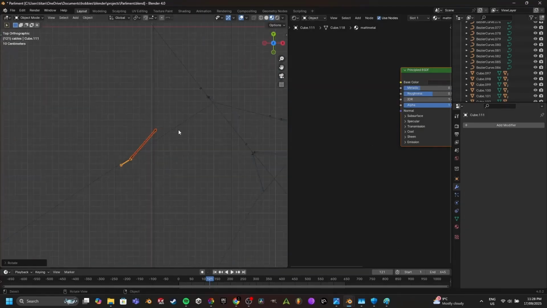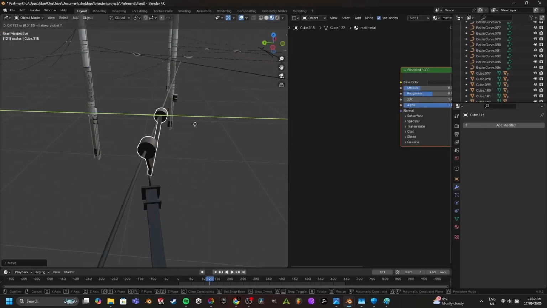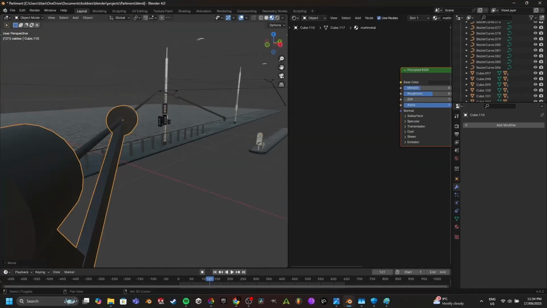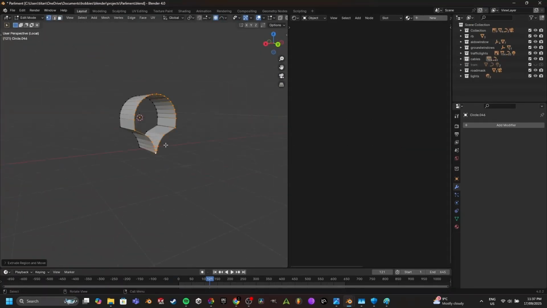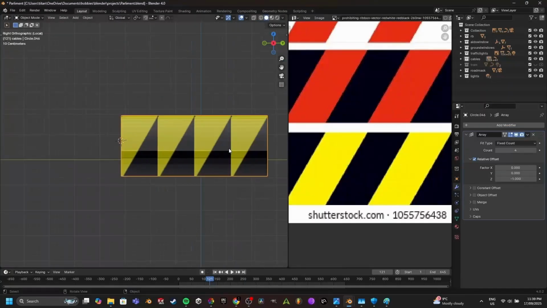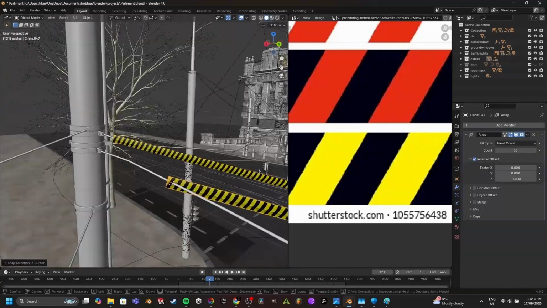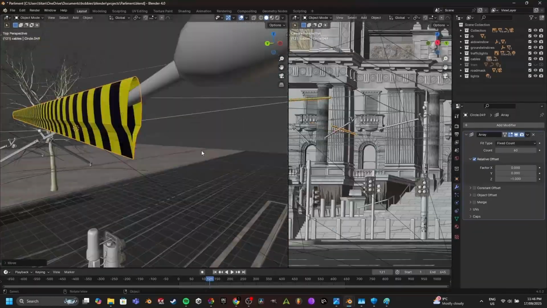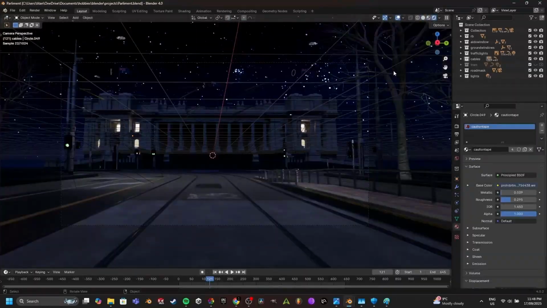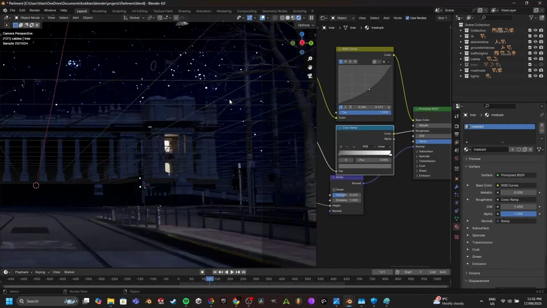Here I'm just adding all the wire, the holder things, the arms, and it takes a minute. Like, it takes a minute to align everything properly, and it's pretty annoying. Here you can see me making the caution tape thing, and stuff like this is super important for realism. You don't realize until it's been added.